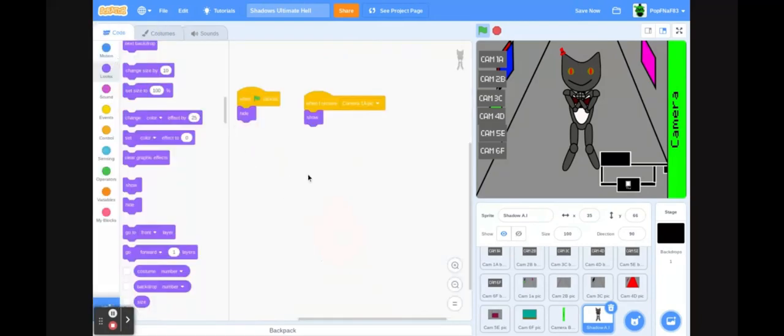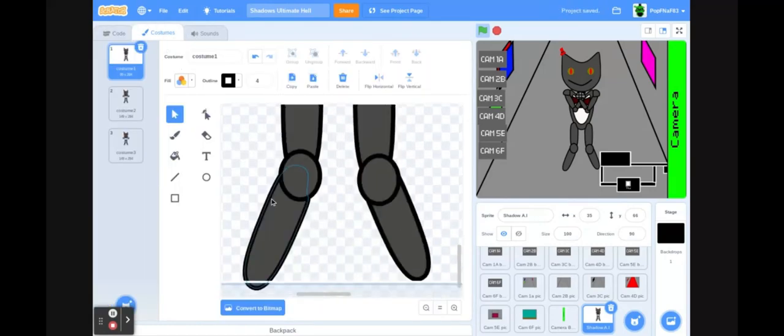Now, back to the code. So for the code here, it's going to be a little bit different, but hold on a minute. We're going to need to do some kind of reshaping here.